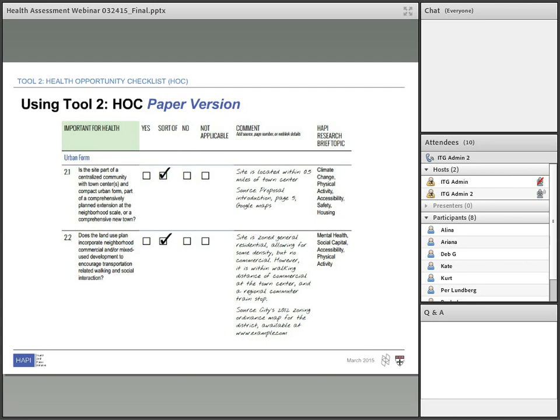Like Tool 1, each question asks you to identify whether a particular feature is present, sort of present, not present, or not applicable. Unlike Tool 1, there's no scoring aspect to Tool 2. It's simply a way to identify which aspects of the plan or place are particularly positive or negative for health.